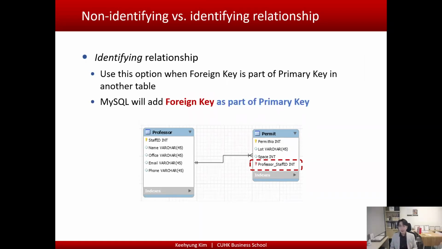An identifying relationship is this. If you use this option, then the foreign key will also be added as a part of the primary key. Basically, let's say that between the professor table and the permit table, you connect these two tables by a one-to-many identifying relationship. Then the professor table, which is the one-sided table, its primary key, which is the staff ID, will be added into the permit table as a foreign key and primary key at the same time. So you will see something like this.